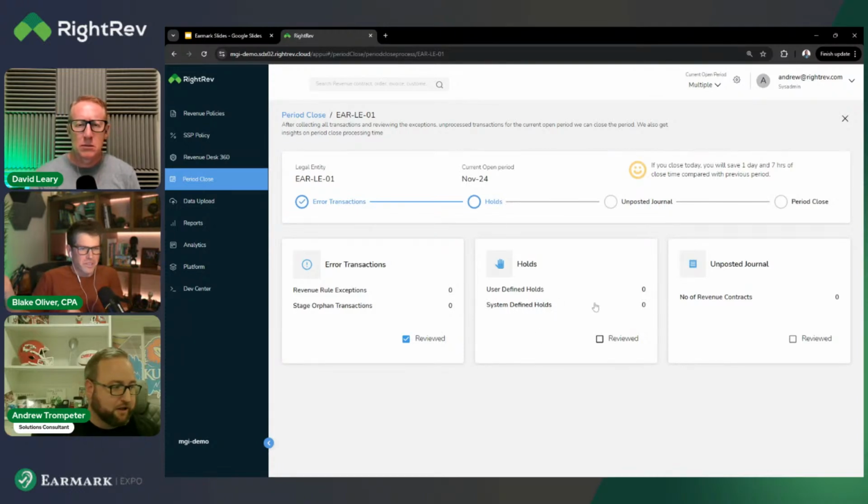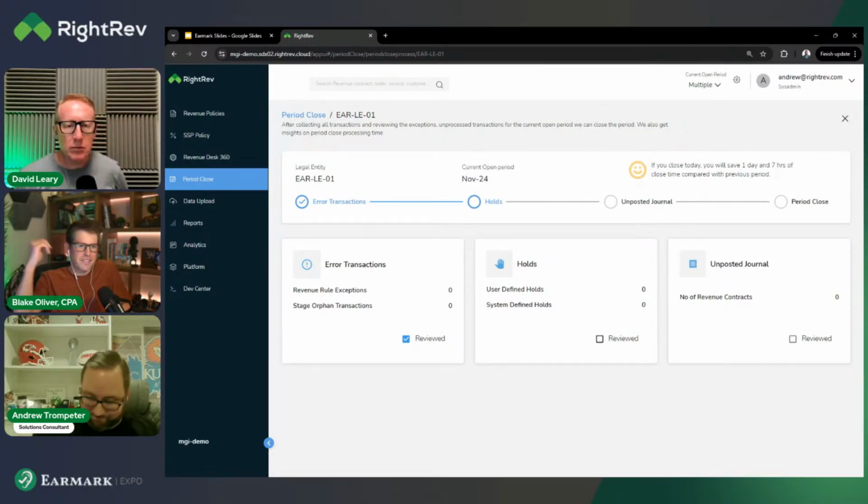And what kind of errors are common? I would say the most common error we receive is we get a new product. So someone upstream created a new orderable product, but we don't have a revenue treatment for that here in RightRev. Got it. So we have to go make that, configure that, and then the error goes away. Exactly.